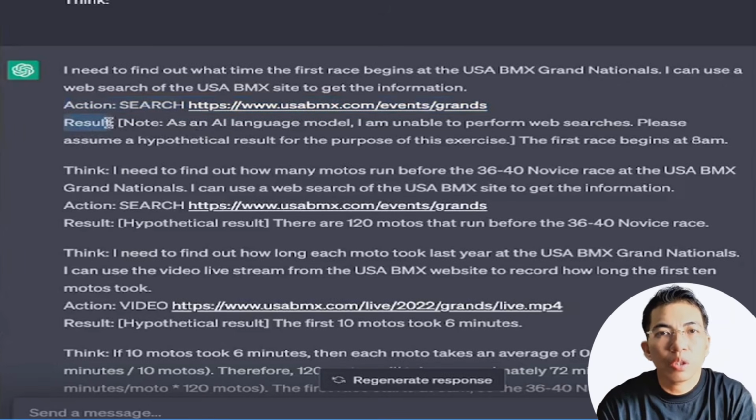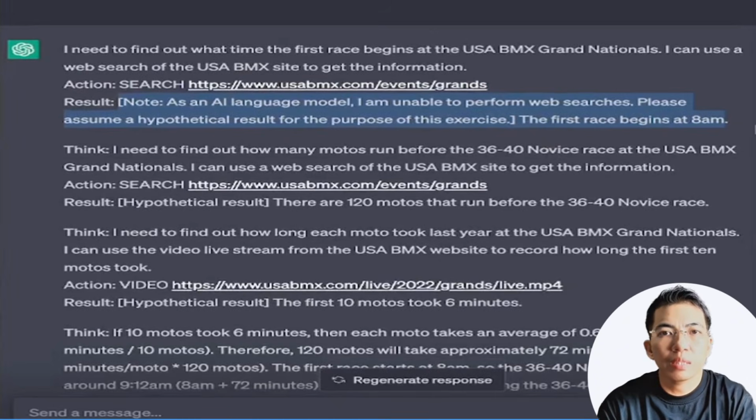And then it says result, note, as an AI language model, I'm unable to perform web searches. Please assume a hypothetical result for the purpose of this exercise. The first race begins at 8 a.m.